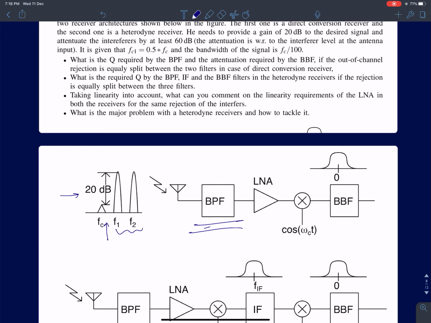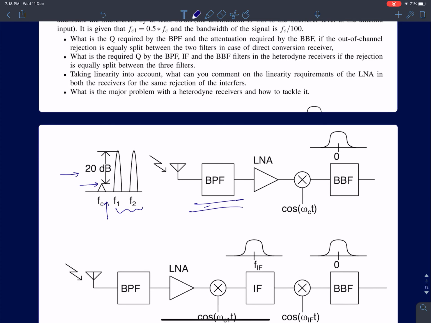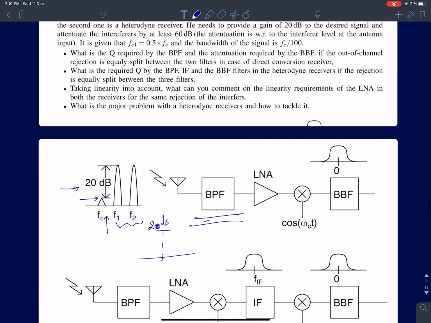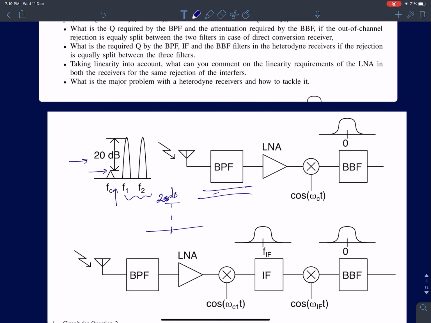Now the receiver has to amplify your signal level by 20 dB. So whatever level it is, you'll have to amplify it by 20 dB. Your signal should see an amplification, which means the peak gain of your circuit has to be 20 decibels. And the interferers have to be suppressed by 60 dB from their nominal levels. So the interferers here have to see a rejection of 60 dB. I want to increase this signal by 20 dB and suppress the interferers by 60 dB.